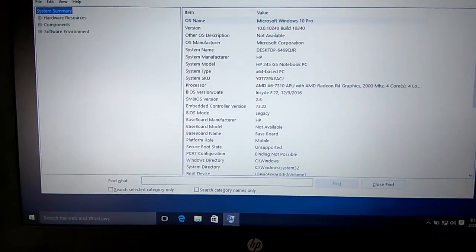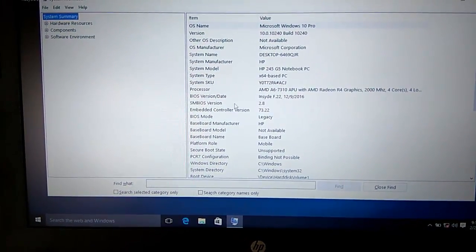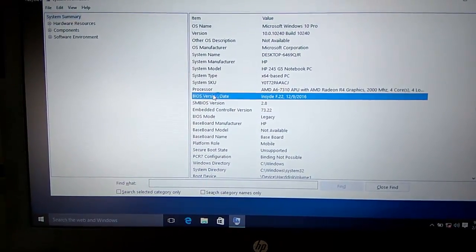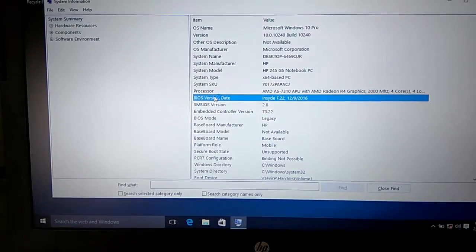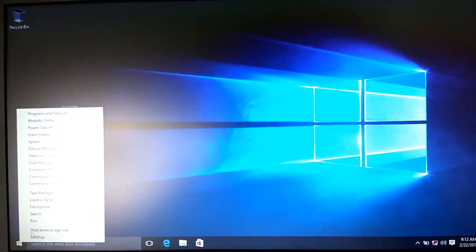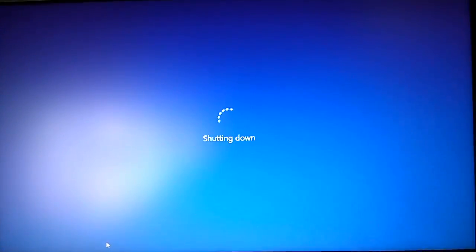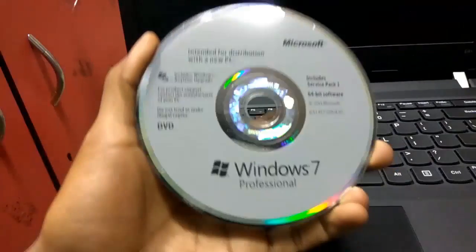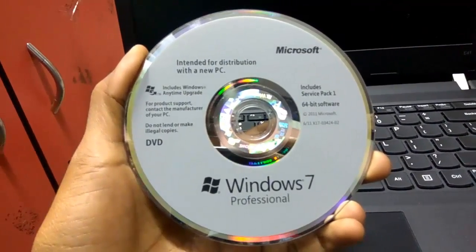As you can see, my BIOS is successfully updated and my current BIOS version is F22. Now turn off your laptop and try to install Windows 7. This is my Windows 7 bootable media and I am going to insert it in my laptop's DVD drive and follow the installation process.